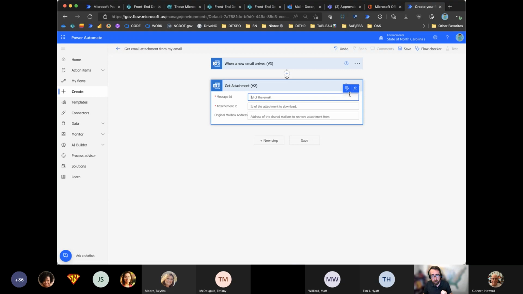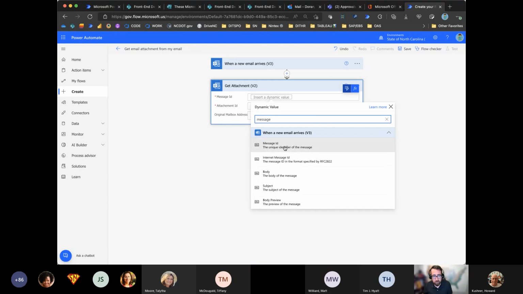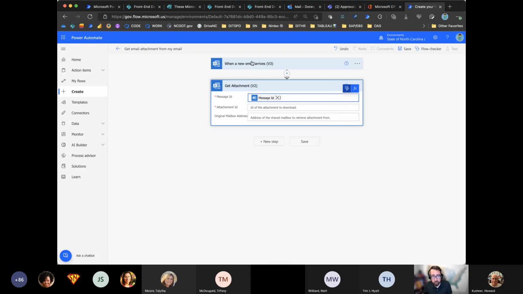Now this is a little bit more in-depth. I won't go into it a lot, but each of these steps has access to the previous step. And you'll see this add dynamic value box. What that'll say is, I want to take something I did in the first step and give it to the next step. So the trigger is when an email arrives, share some of that information with this next piece. This is asking me for message ID. Here it is. That's the ID of the email that came through.